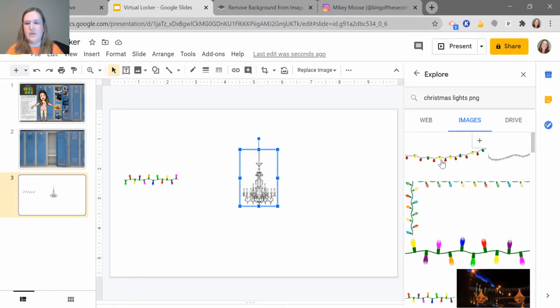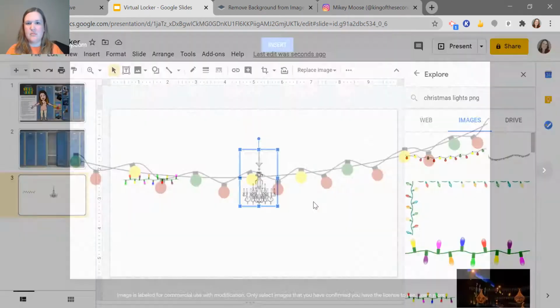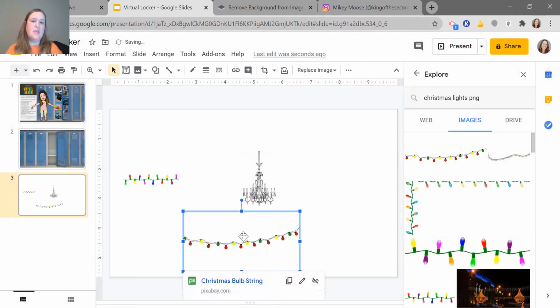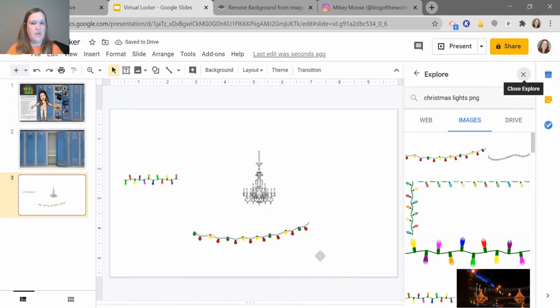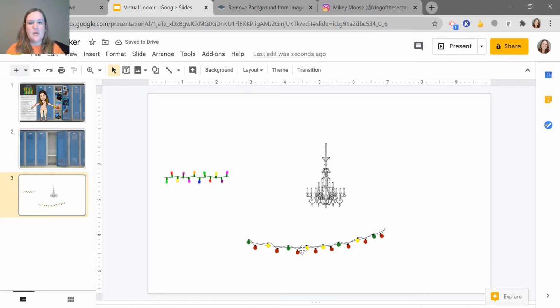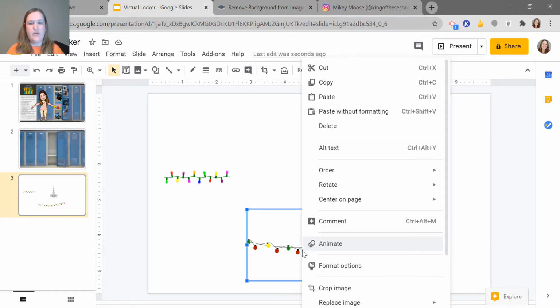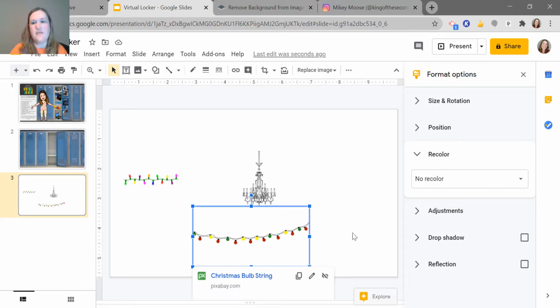Oh, I kind of like those better. So let's say that you like something, but you don't like the color of it. I wanted to show you how you can go and change that real quick, and then we're almost done. So you just click on it, then right click. If you're on your Chromebook, if you use your two fingers and just tap right in the middle, that'll pop up as your right click on a mouse. And if you go to format options, you can do a ton of stuff in there, and you can choose size, rotation, position, but we're going to be looking at recolor.